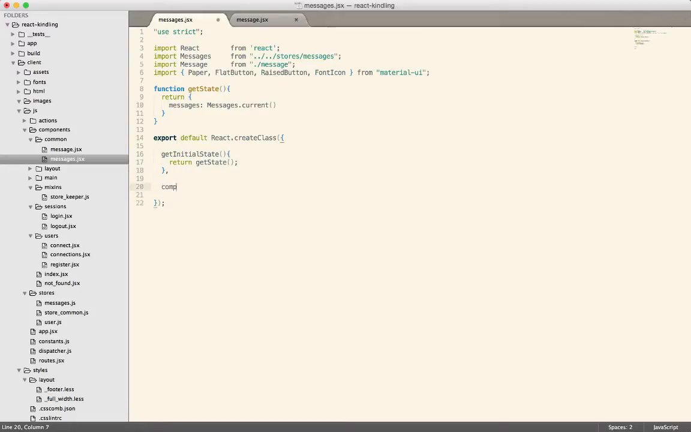Now, we're going to add another method called component did mount. This is also a React lifecycle method, and it means that the component has been initialized and is rendered into the page. So inside of here, I can add an initialization method, which is that I'm going to listen to my store. The store uses EventEmitter from Node.js, which is an event library. It just lets the store raise events. And in this case, we can listen to those events. So we're going to have messages.addChangeListener.